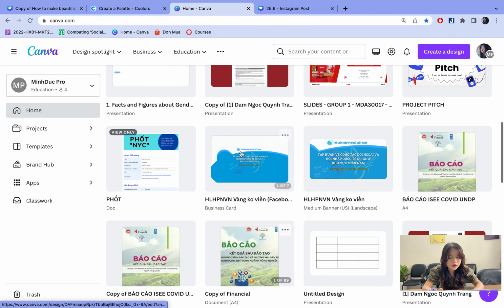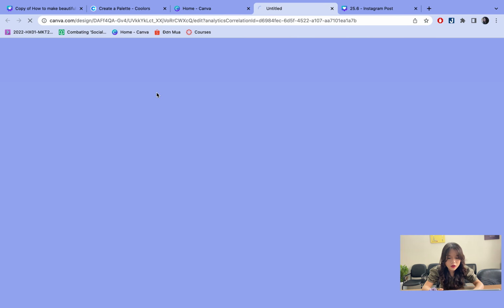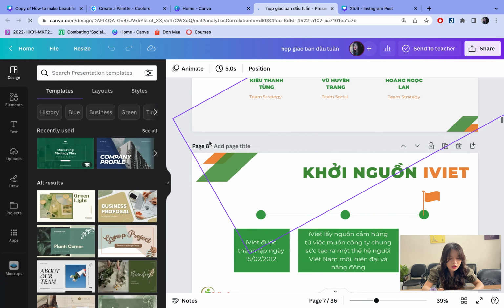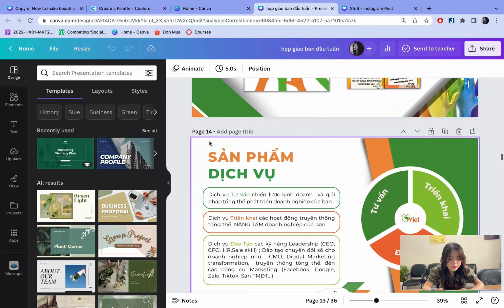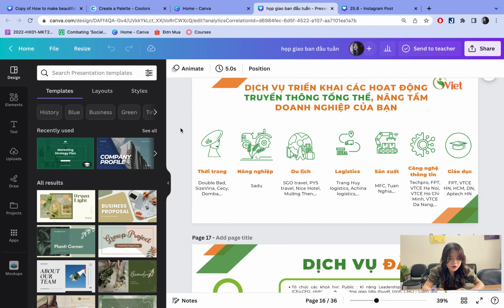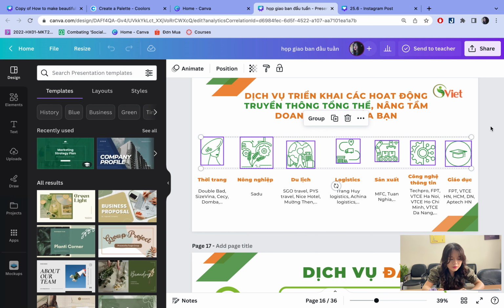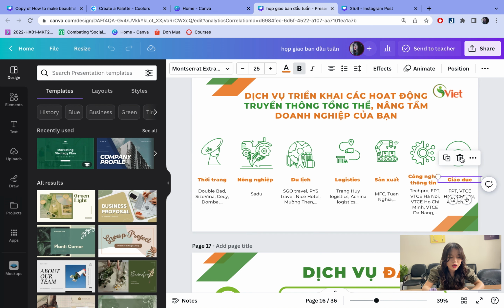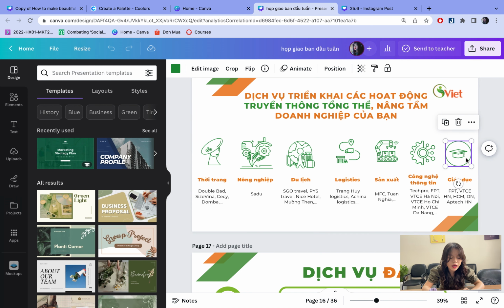So to be more specific, I want to give another example for when you want to list out the main points of the presentation. For instance, this is the slide of IVIT. Here, that is the slide portraying the services that IVS are operating for the customers. You can see here that there are many icons portraying the words. For instance, for education, I choose the hat, symbolizing the education.